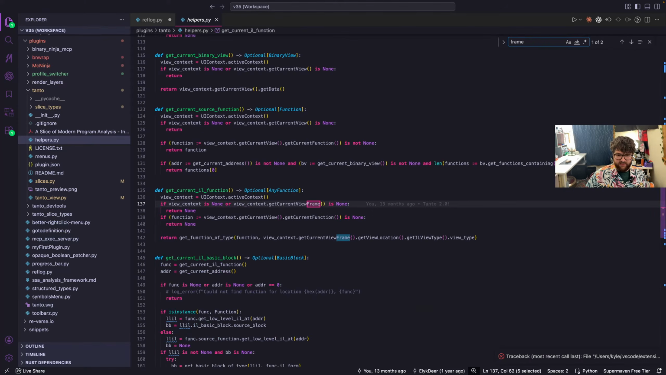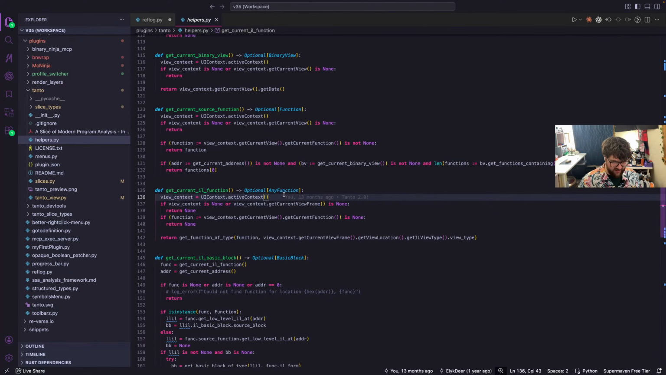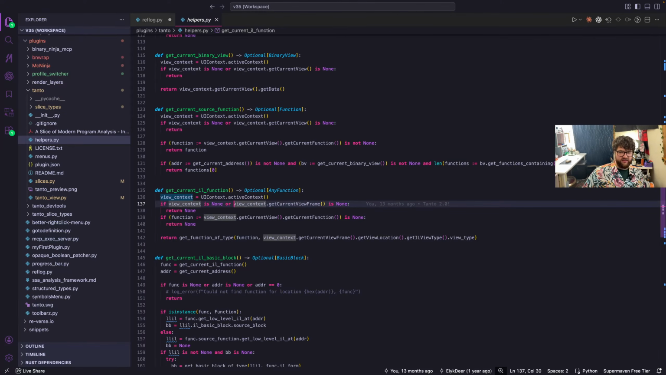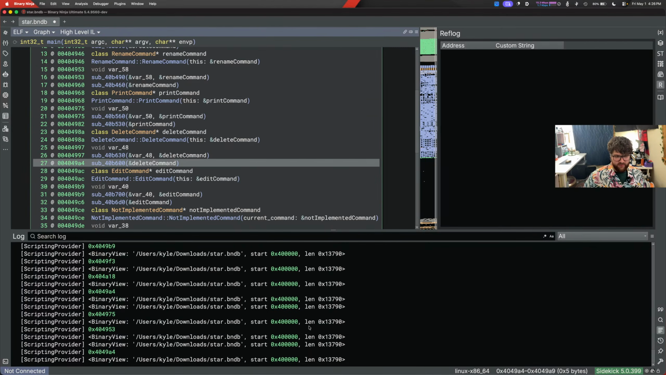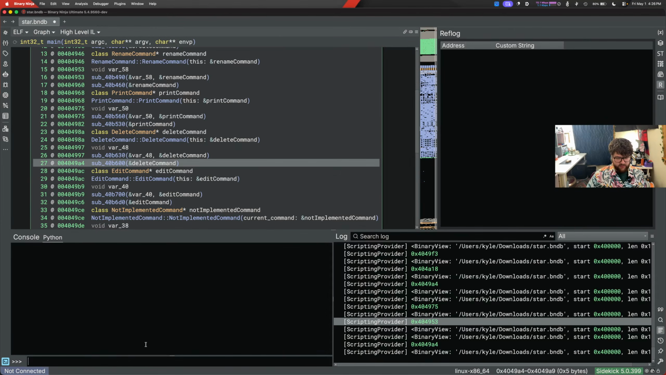So frame, yeah, you have to grab the active context and then you can get the view frame from that. So let's just grab, well, we will need to import some things. So over in the Binary Ninja Python console, we can do import binaryninjaui.